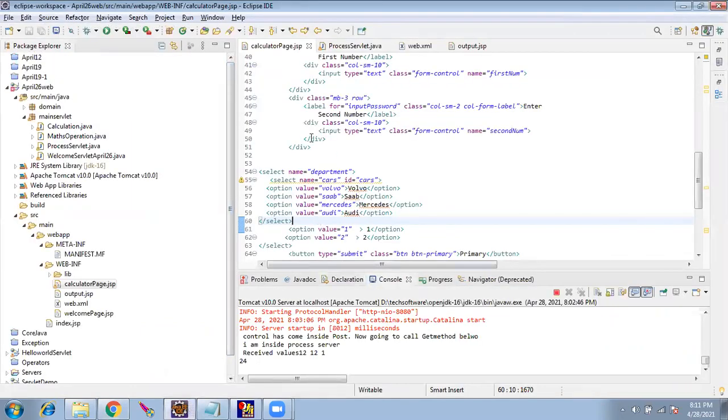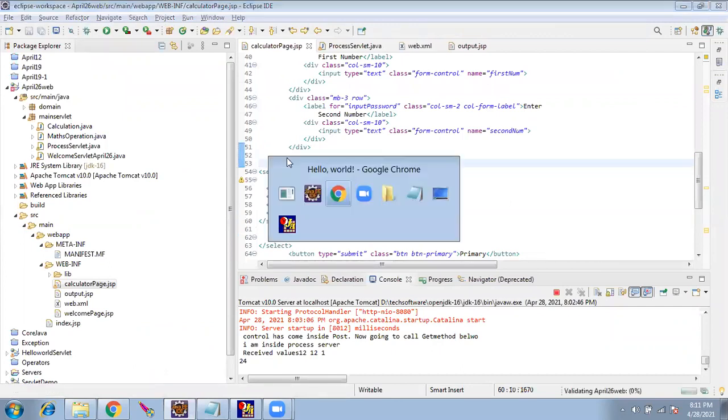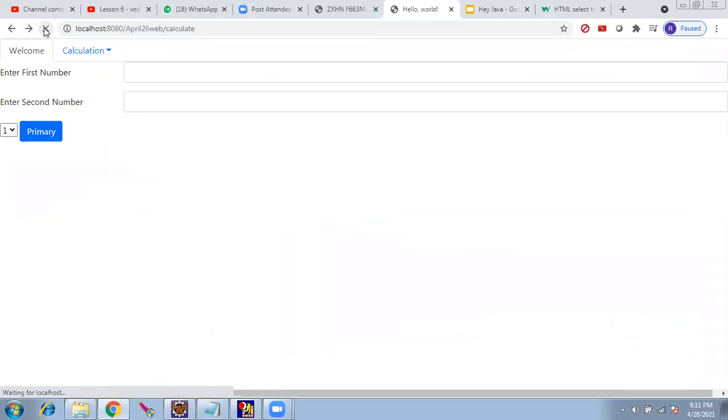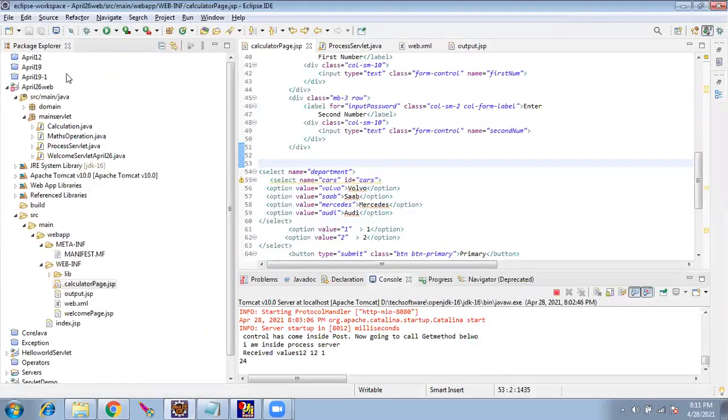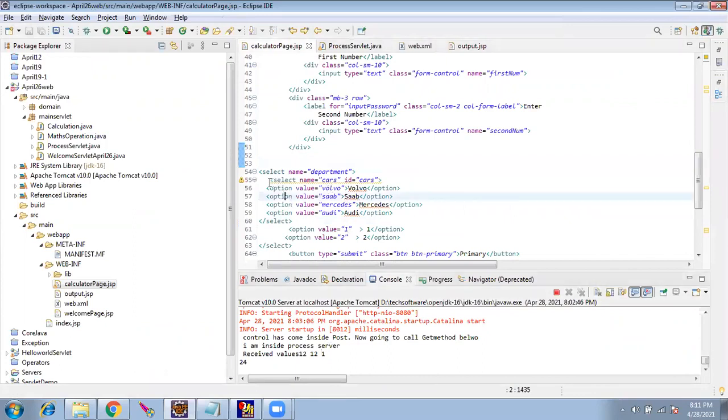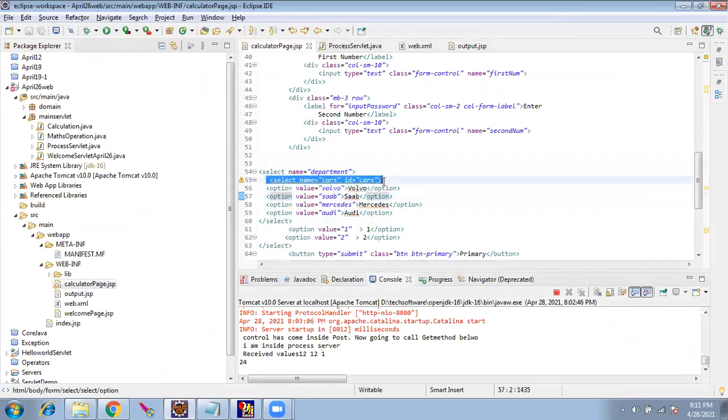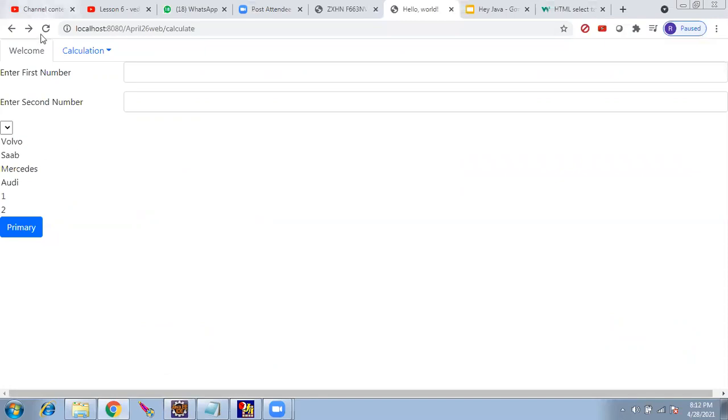Again, calculator page. Okay, there is something wrong. I copied select also, and I already gave a select, right? That's why. Rajesh, what are you trying to get here? I am trying to generate a drop down. I am going to show you how to create a drop down in HTML.